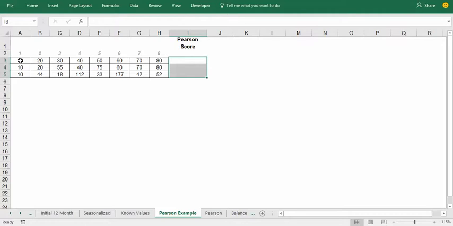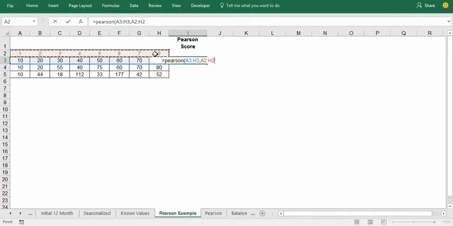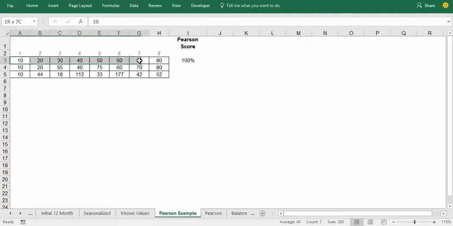Now in this case, row 3 has the data 10, 20, 30, 40, 50, 60, 70, 80, 90. And we can calculate the Pearson score with equals Pearson and highlight the array, comma, highlight the x-axis data points, and I get a 100% score. Now what that means is this is 100% reliable for regression purposes because there's an absolute trend to it.